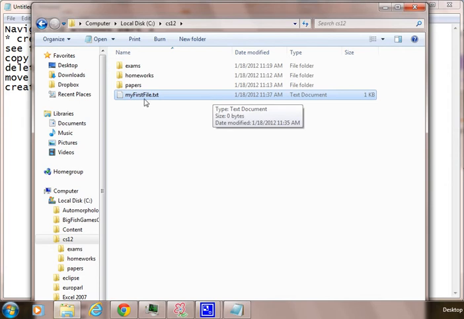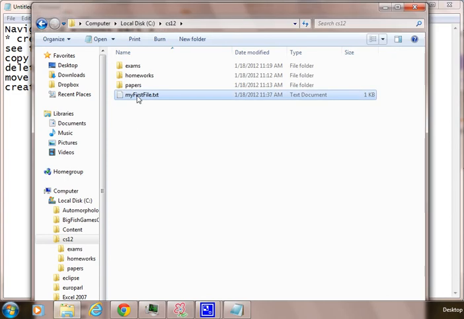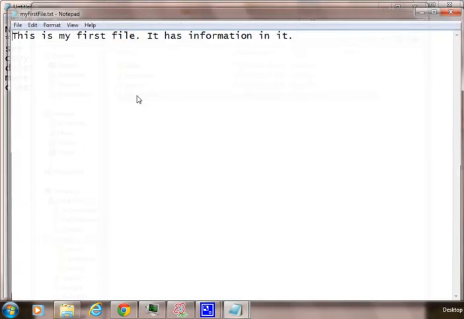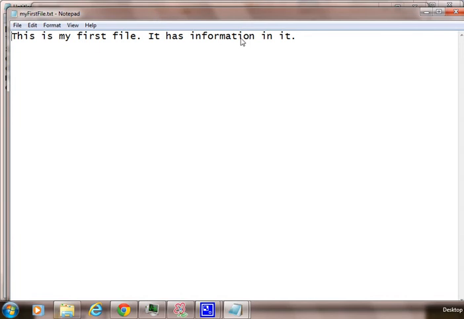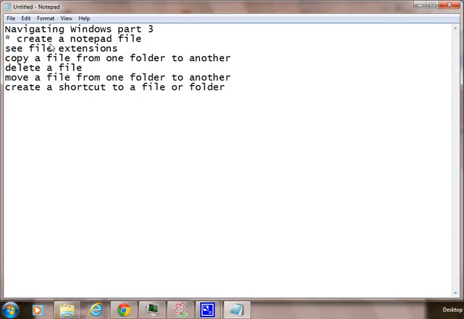By the way, the reason I could see all of this information over here is that there's different views, and the view that I'm in is details view, which tells me all of these details. So my first file .text. If I double click on it, it'll open up Notepad again. You see over here, this is the text that I had typed earlier. So this is a file. So that's the first step. We've created a Notepad file.